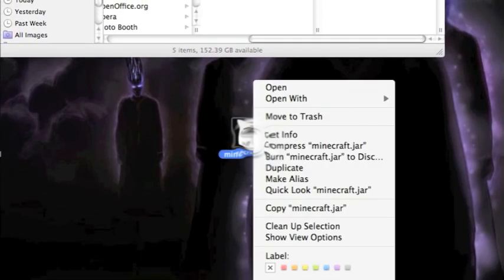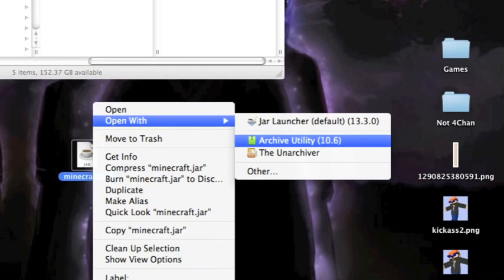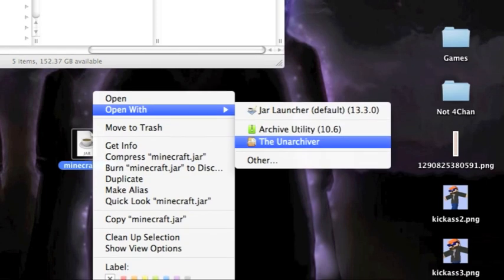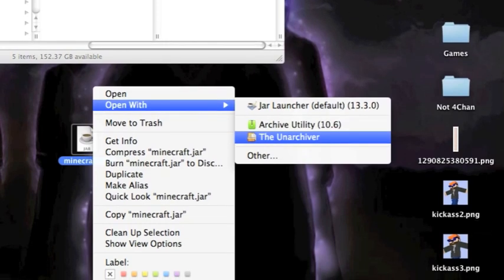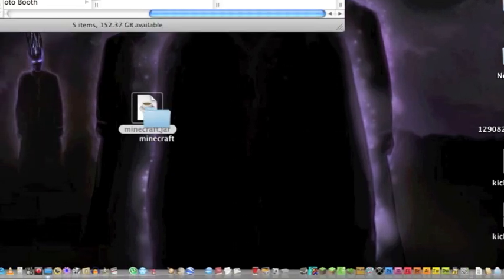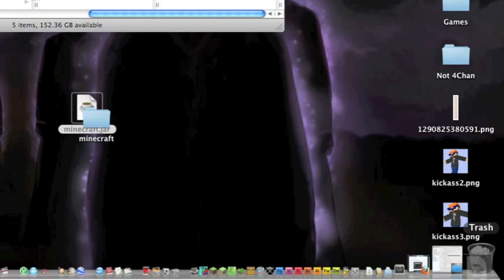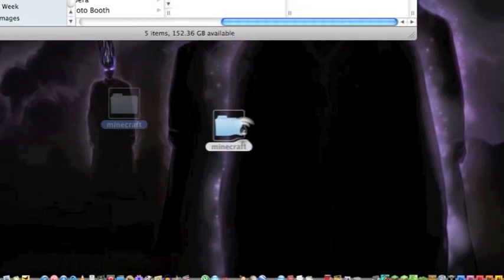I'm going to right click on it and extract it. I'm gonna go ahead and extract it with the archive utility. This archive utility comes already installed on OS X. If you can't figure out how to find one, then you can download The Unarchiver. Just Google search it. Here we are. Go ahead and delete that because everything that was in here is now in here.